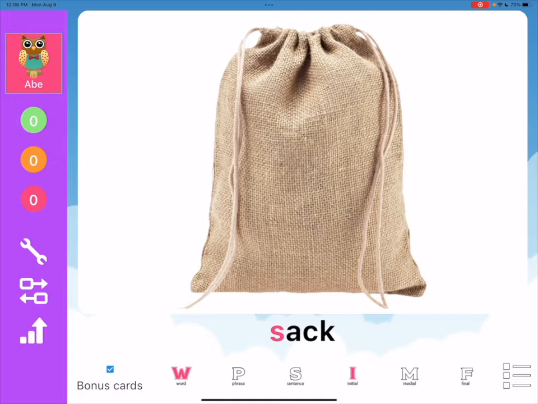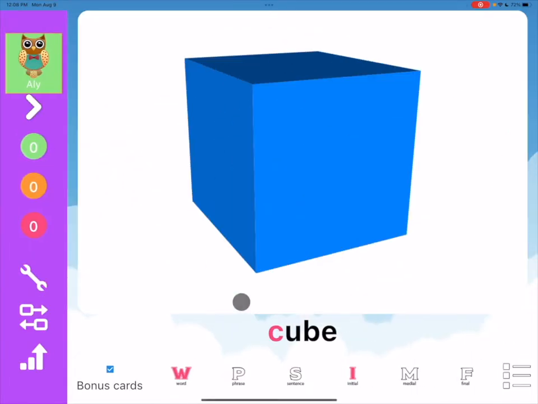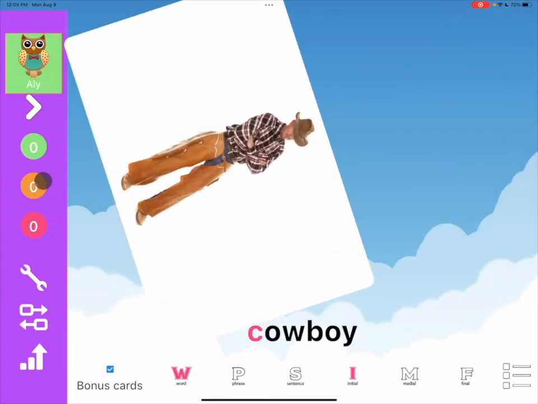Now let's look around at all the various different features from within a session. You should note that you can select more than one name for a session. So let's go ahead and select two here, then go to practice cards. Cube. All right, so up here, you'll notice this arrow, and it will show you everybody in the session. Say you want to do Allie, it'll automatically just take turns. So when I swipe, it'll go to Abe. Tennis. And then back to Allie.